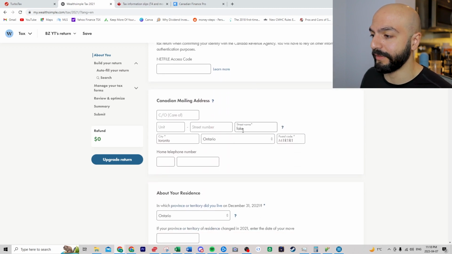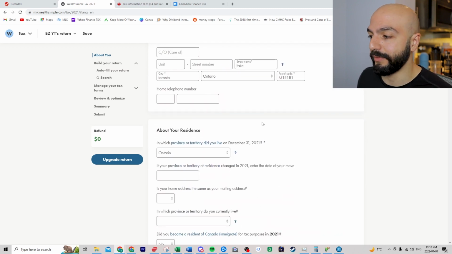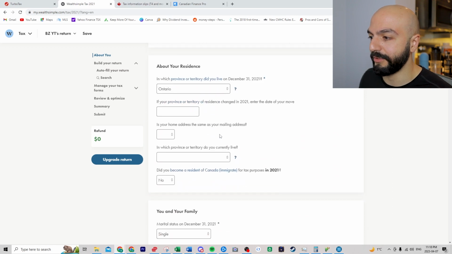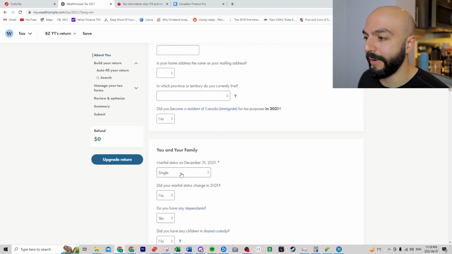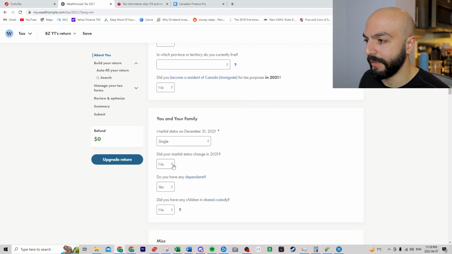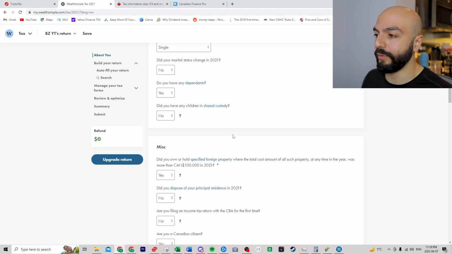Mailing address, I already filled out this fake street. About your residence, just in Ontario. I'm just doing this pretty straightforward. Marital status, single. Just so I don't have to fill out any additional spousal return. Same questions as the previous one. I just want to walk you through the basics.